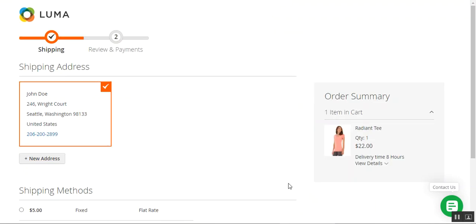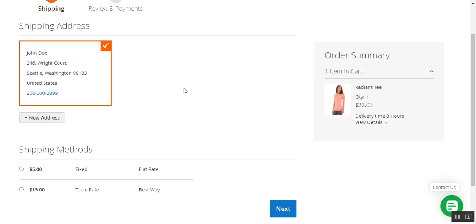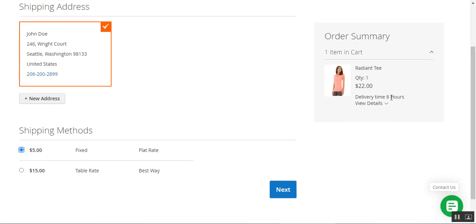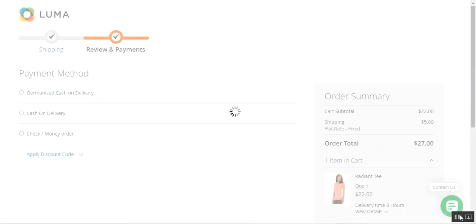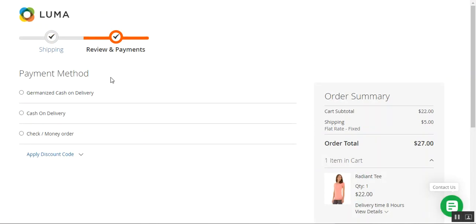So here we are on the checkout page. Under the shipping address, we've selected our address. We'll be choosing our shipping method, and under the order summary here, the customers can see again the delivery time for this particular product. That's the delivery time is 8 hours right now, and thereafter they'll just tap here on the next button. And now we are on the payment method.